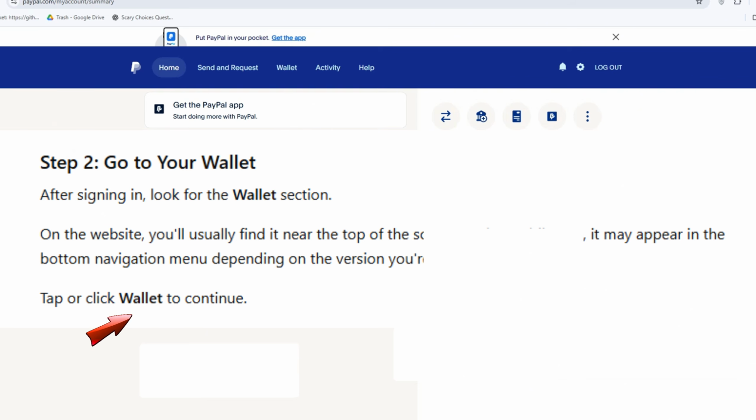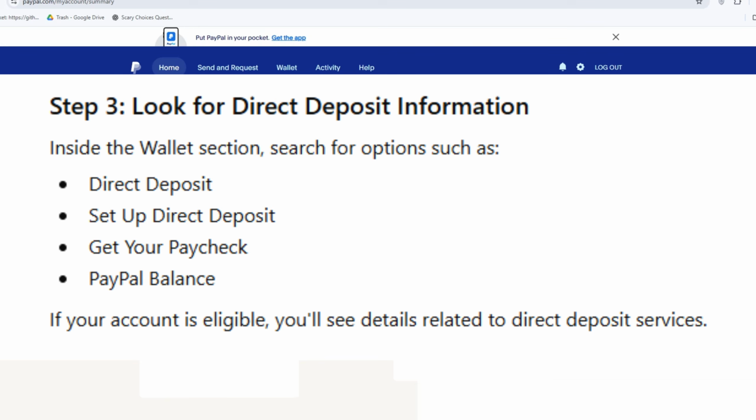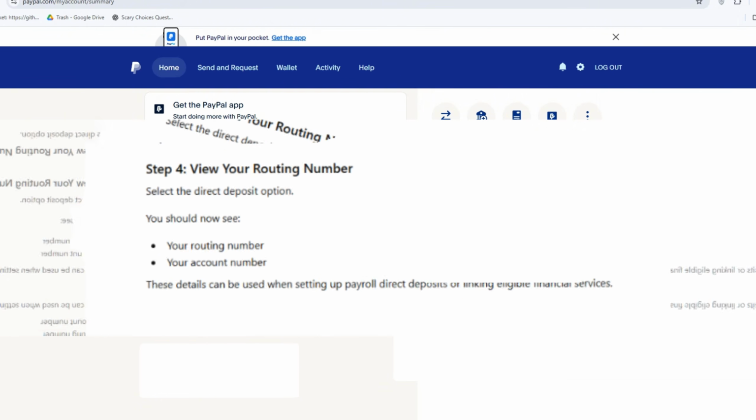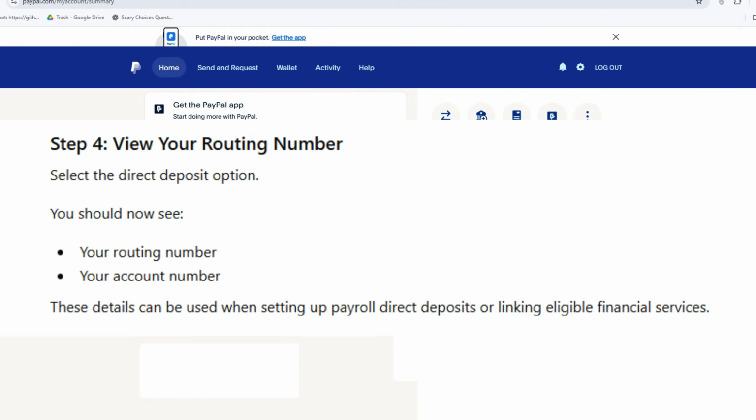Now, step three, look for direct deposit information. Inside the wallet section, search for options such as direct deposit, set up direct deposit, get your paycheck, or PayPal balance. If your account is eligible, you will see details related to the direct deposit services. Step four, view your routing and account number. Select the direct deposit option, and you should see your routing number if you are eligible.